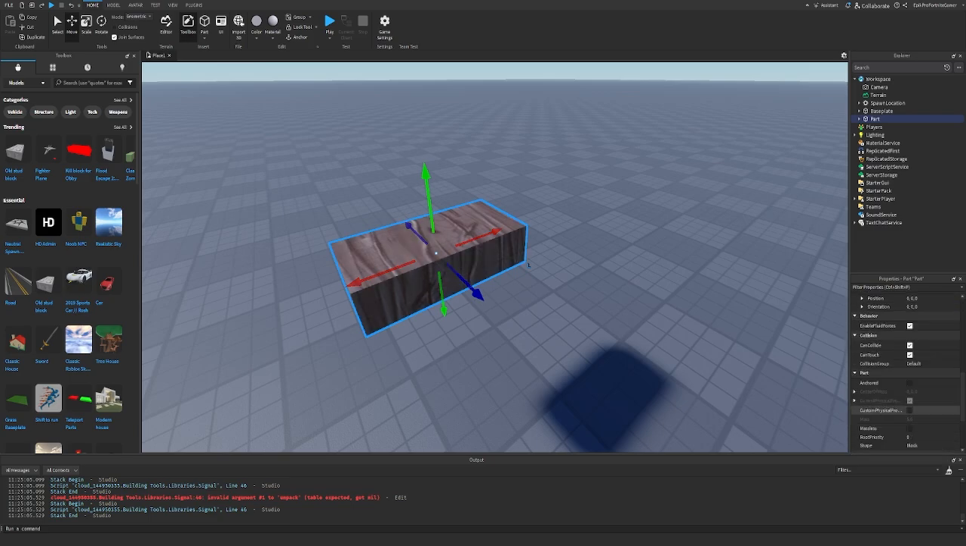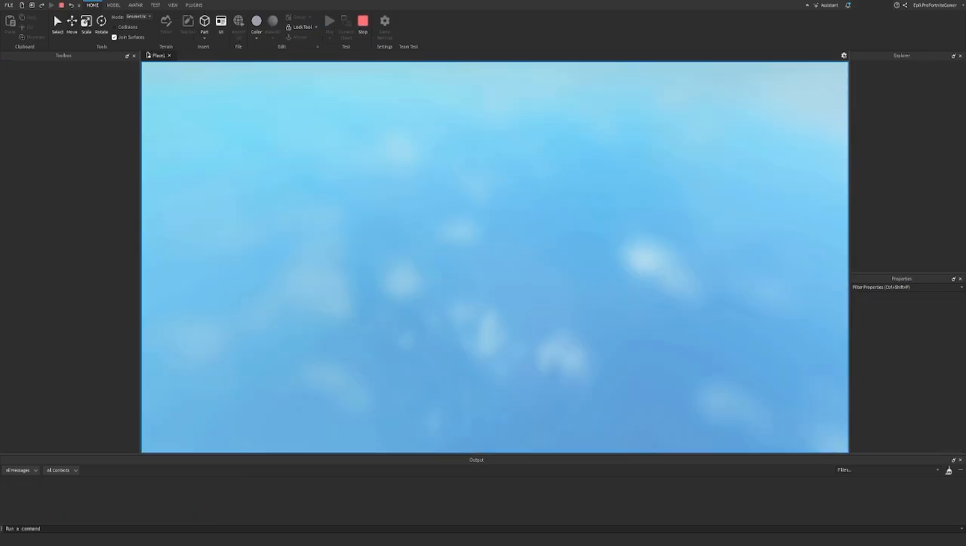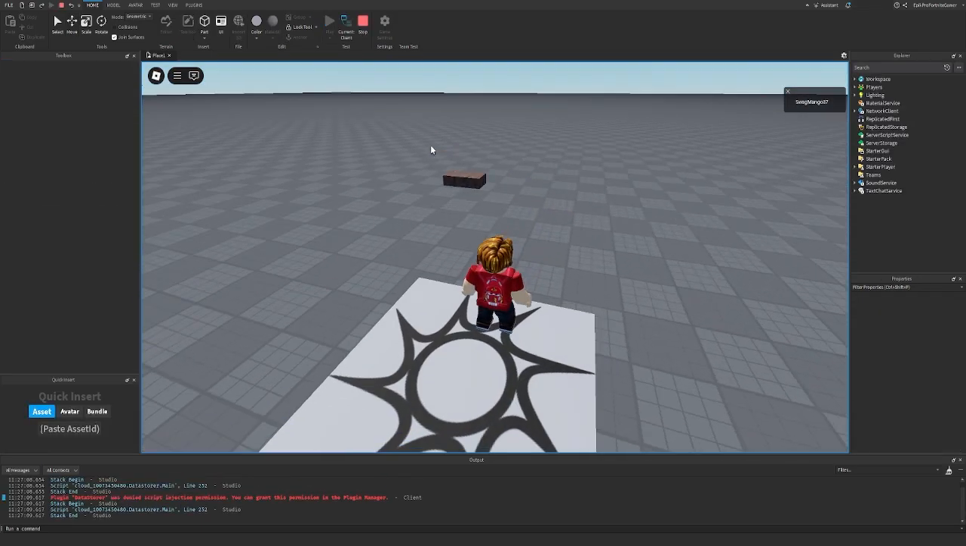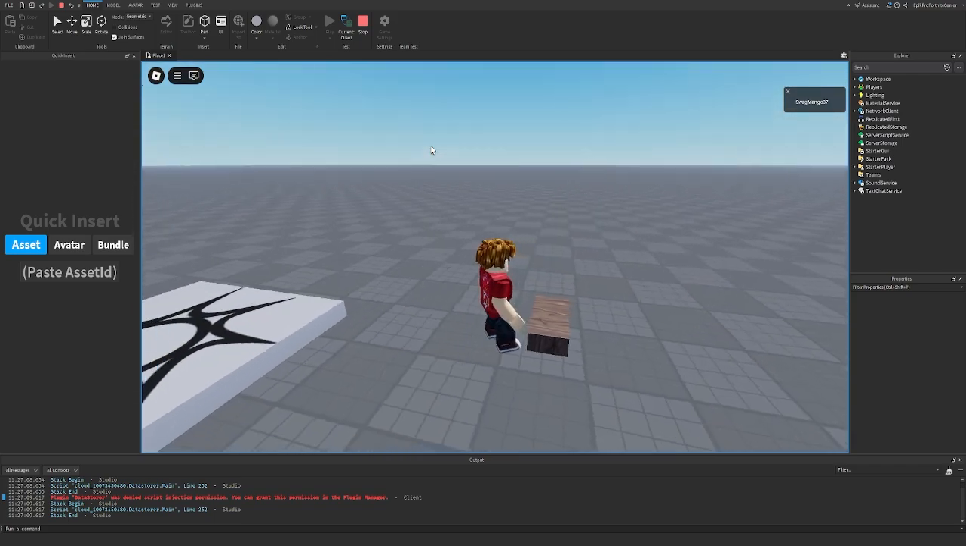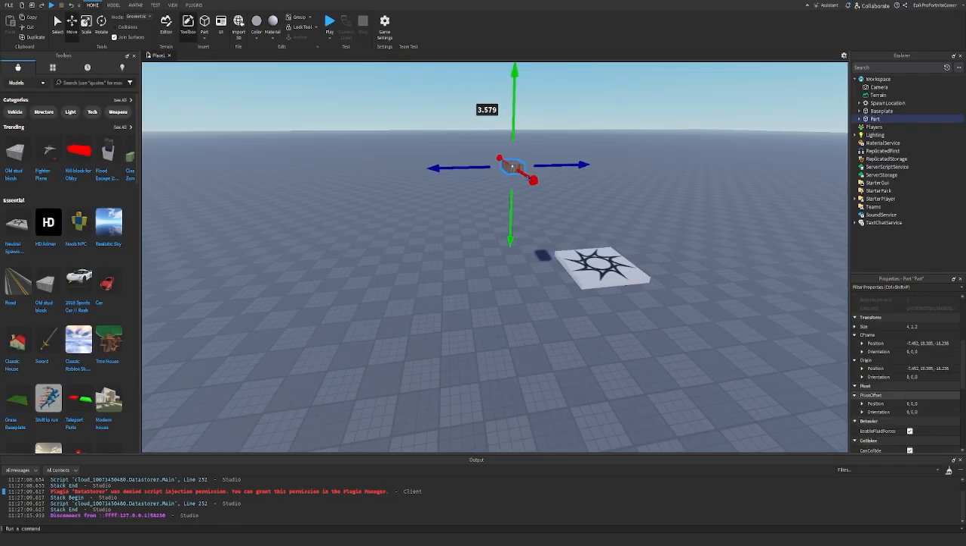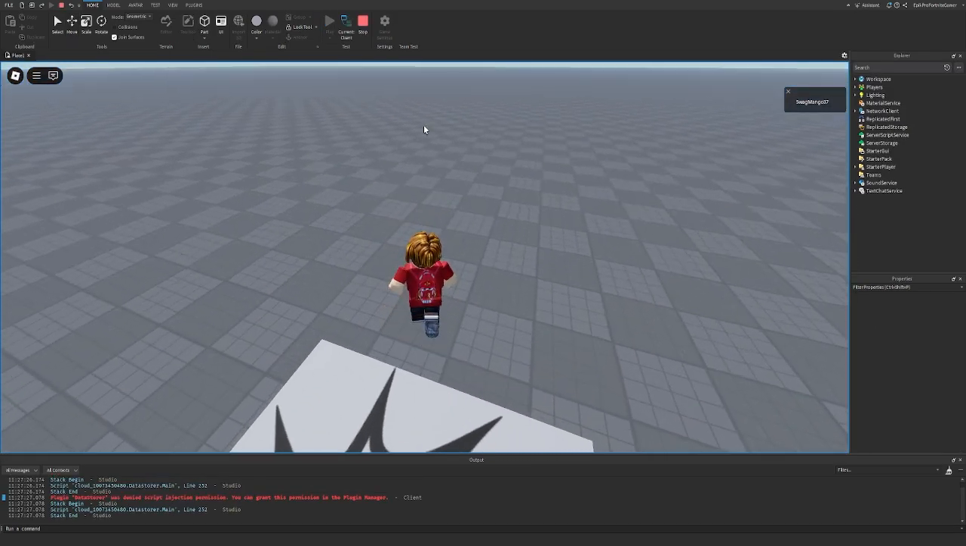Also the most important property when you are building is anchored. Now I'm going to show you what anchored does. This part is in the air, and I'm going to click play, and as you see, because it's not anchored, it will fall to the ground. But now, if I do anchor it, it stays in the sky, right there.